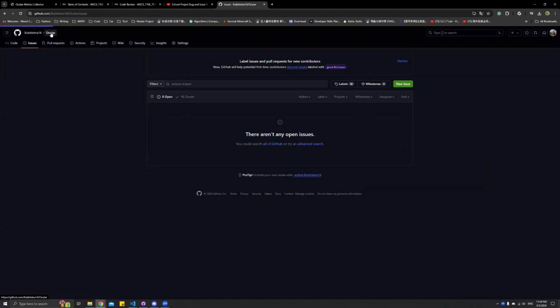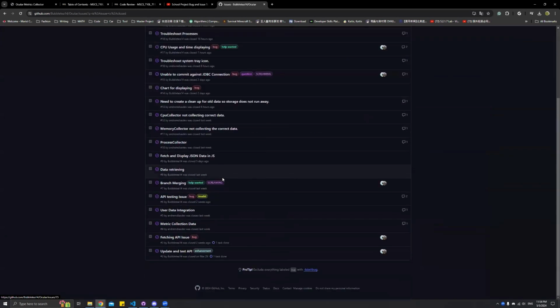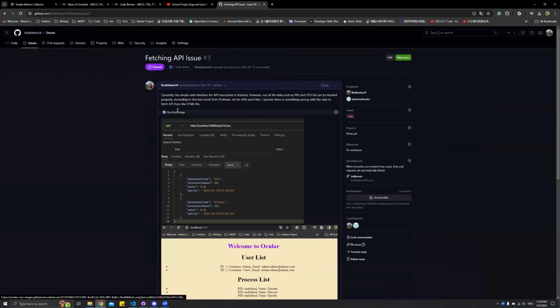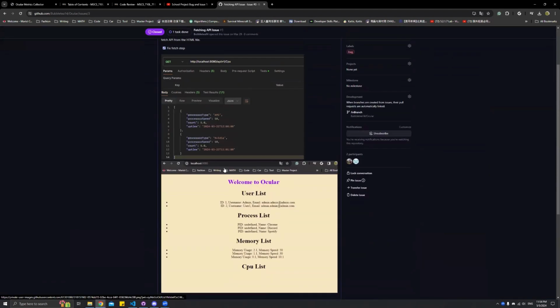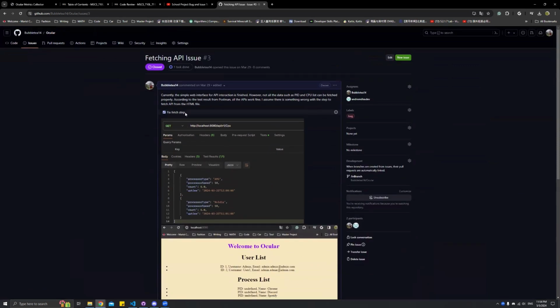So for the example right here, as you see, we have fetch API issues. The label shows it is a bug, and I assigned it to the teammate. Here you will see all the details and pictures, and right here we have the checkbox. The checkbox is the to-do list.